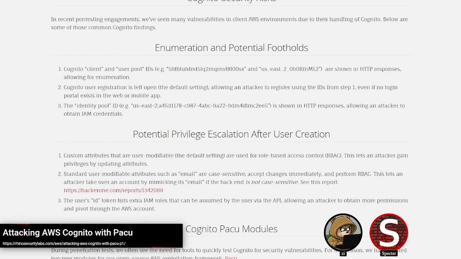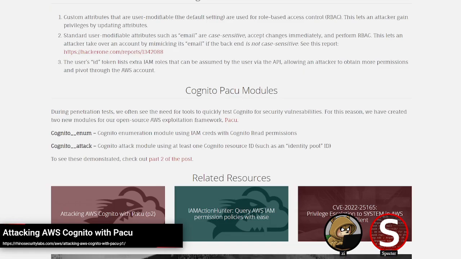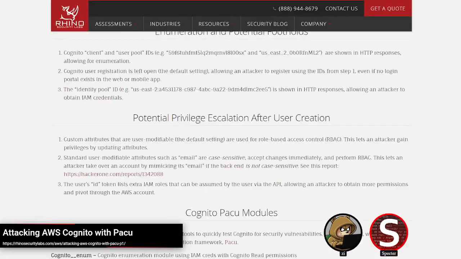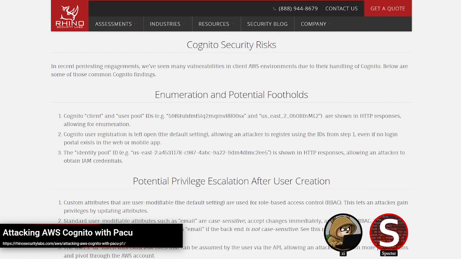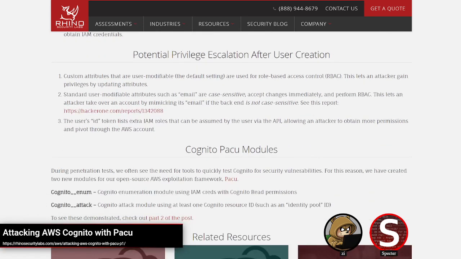There's a few other notable things here too, primarily when it comes to privilege escalation. So the main thing they point out there is that the custom attributes that are used for role-based access control can be configured by the user by default, and other attributes that can be controlled by the user are case sensitive, including things like the email. And as we've seen in past topics, where that's case sensitive, if the backend is case insensitive, it can potentially allow account takeover because you could abuse the desync between Cognito and the backend.